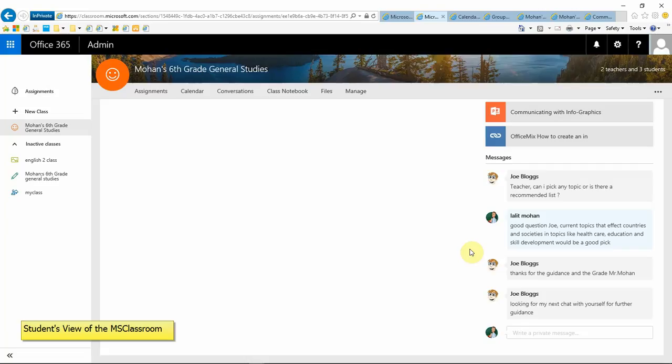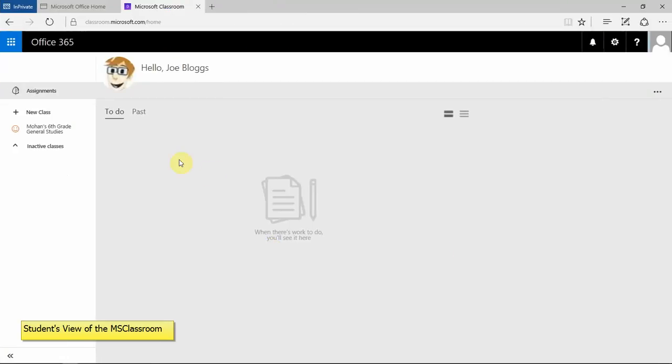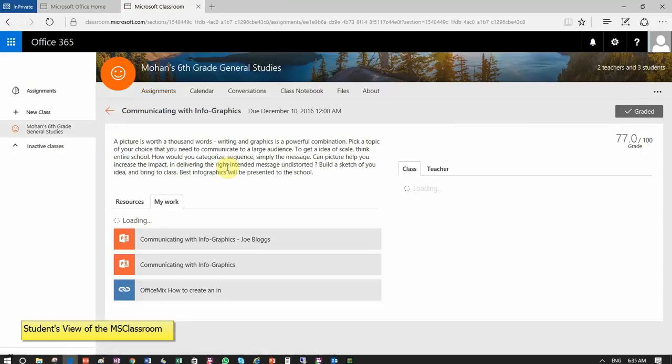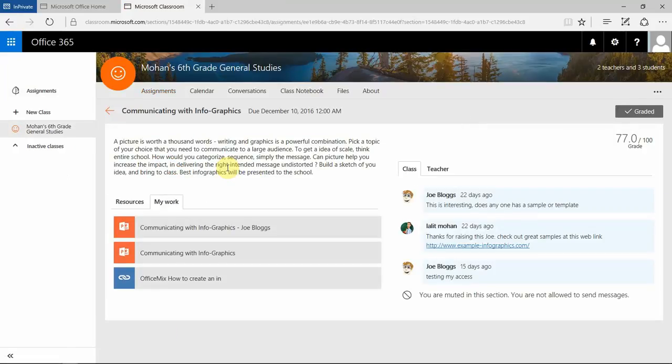Let us see Joe's view of the classroom. He sees the resources and his work and the class and the teacher conversation. On the top right is the status of his assignment shown as graded and his grade displays. He has all the key components of the classroom, same as the teacher in the module, to do his learning.